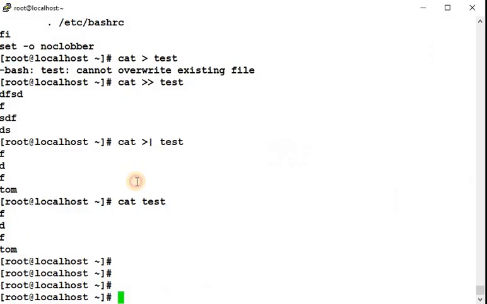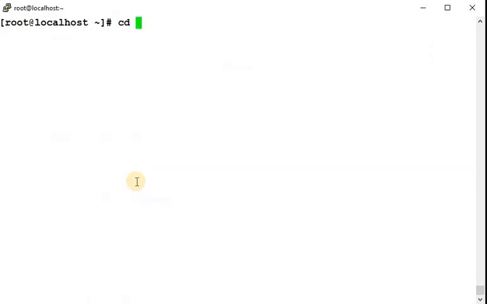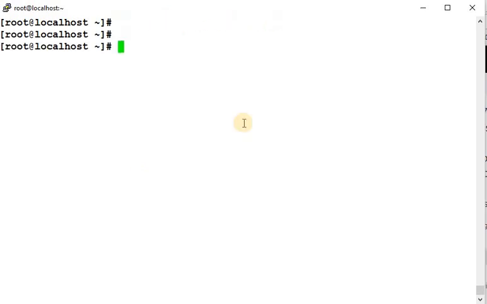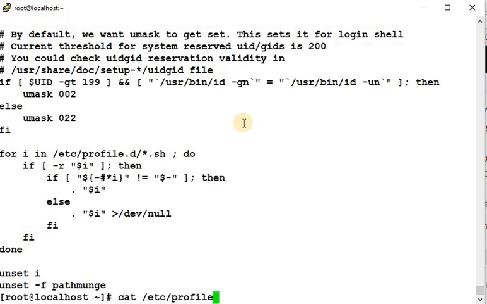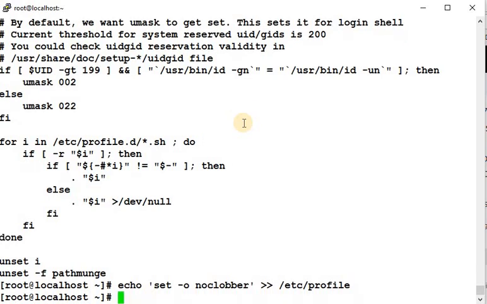I became root user. cat /etc/bash. So for all users, what we'll do is cat /etc/profile, which we have. In this profile we will set that parameter. Okay, so we'll do echo noclobber to /etc/profile. So that file got appended.